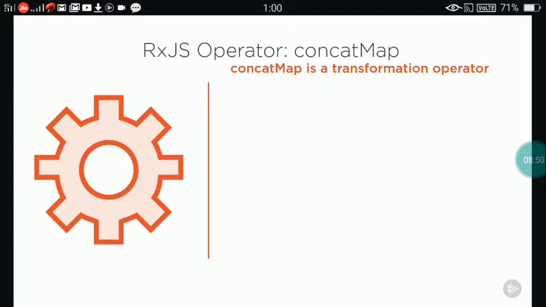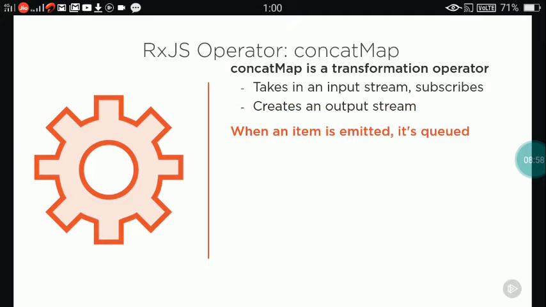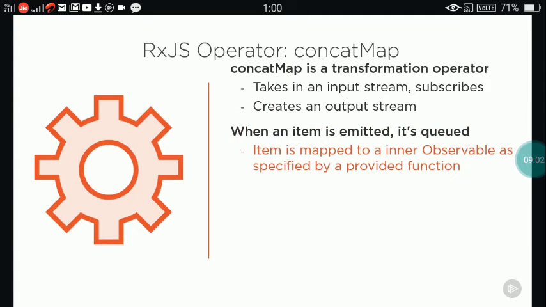More formally, concat-map is a transformation operator. It takes an observable stream as an input, subscribes to it, and creates an output stream. When an item is emitted from the input stream, it's queued. An item from the input stream is mapped to a new inner observable as specified by a provided function. The function passed to the higher-order mapping operator must return an observable, or a structure that RxJS knows how to create an observable from, like an array.